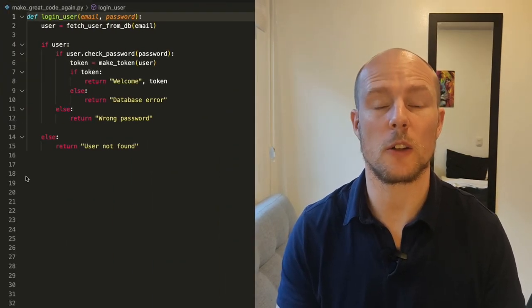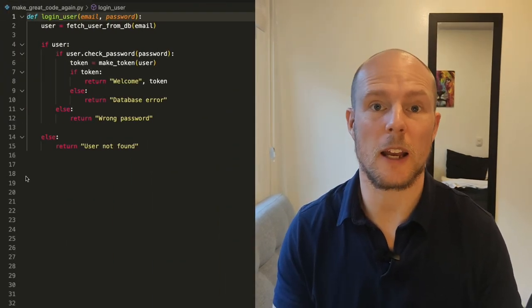If you want to make great code, you need to return early and often. Let's take an example here. Here we have a function called loginUser that takes an email and a password.